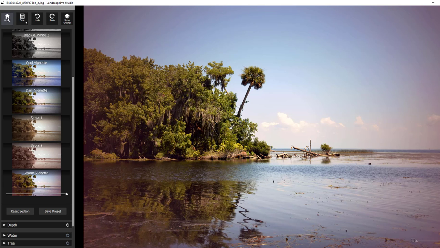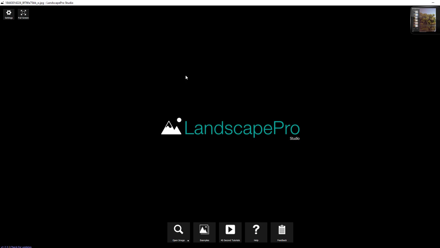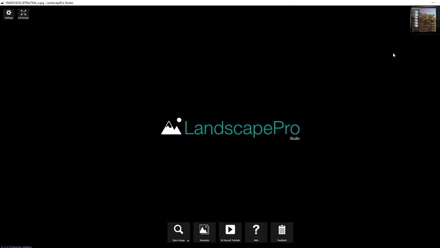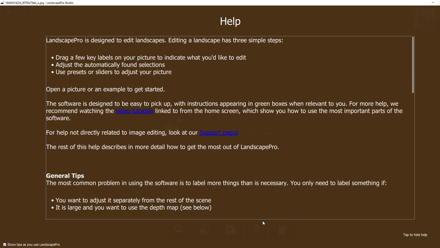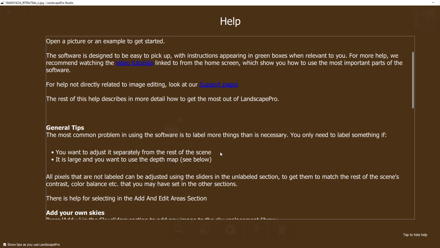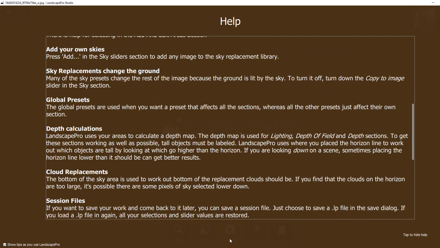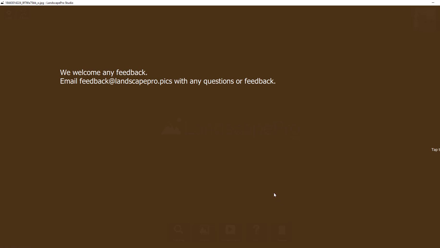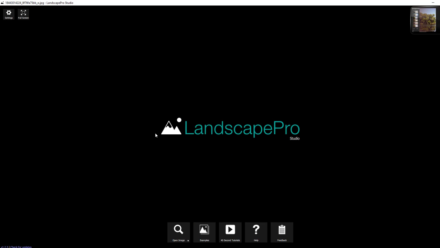But again, this is Landscape Pro Studio by the company Anthropics. I believe that's how you say the name. And again, really enjoy using this. Really awesome program, and I recommend checking it out. I believe you can go ahead and get a demo and check it out for yourself. So there you go. That's Landscape Pro Studio.